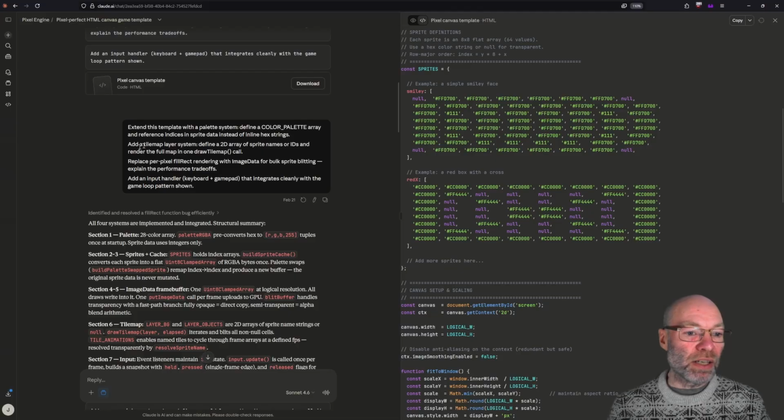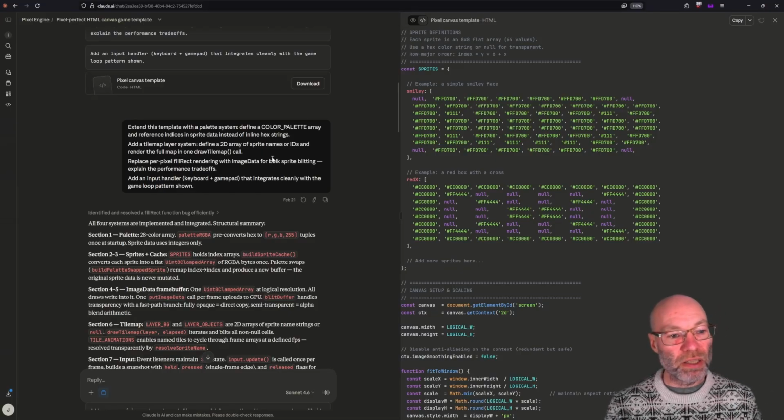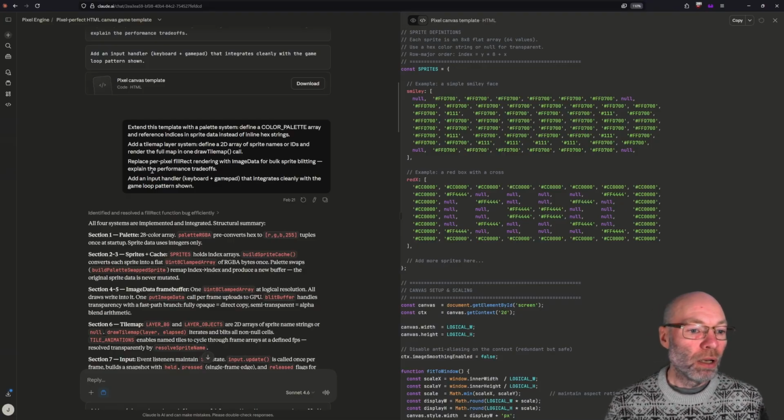And then add a tile map layer system. So define a 2D array of sprite names or IDs and render the full map in one draw tile map call. Replace per pixel fill rectangle rendering with image data for bulk sprite blitting. Explain the performance trade-offs and add an input handler, keyboard, and gamepad that integrates cleanly with the game loop pattern.